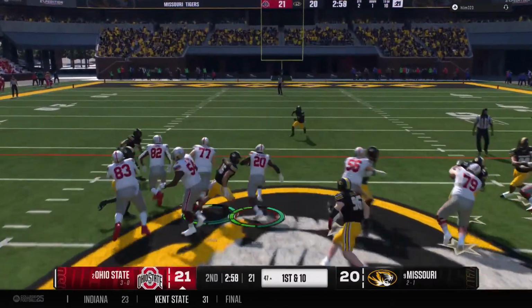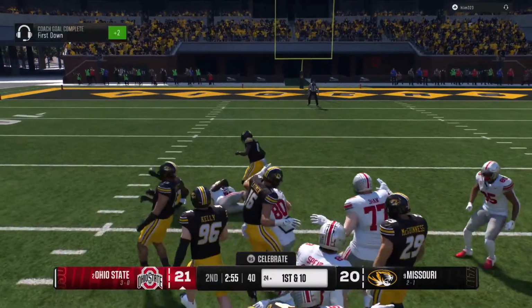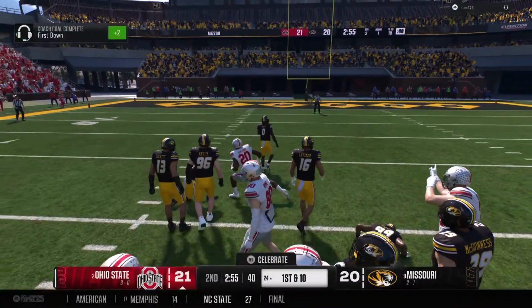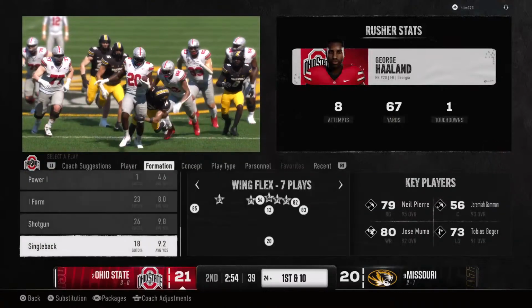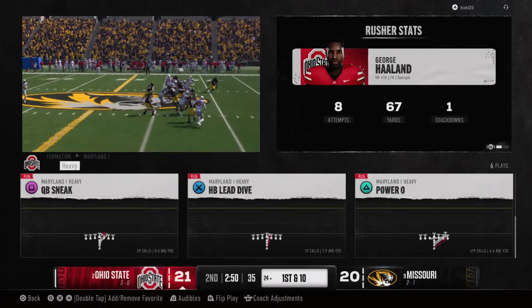And the single back takes the handoff. Breaking free at the 35. They bring him down, but a big chunk of yardage on the play. They trust the left side of that offensive line and come up with a huge play on the ground.